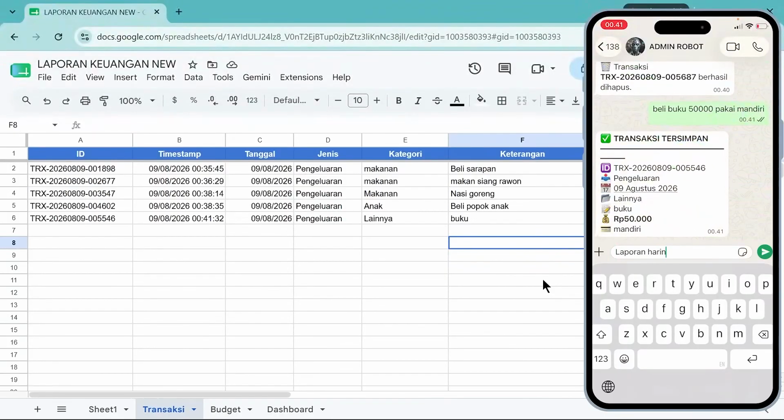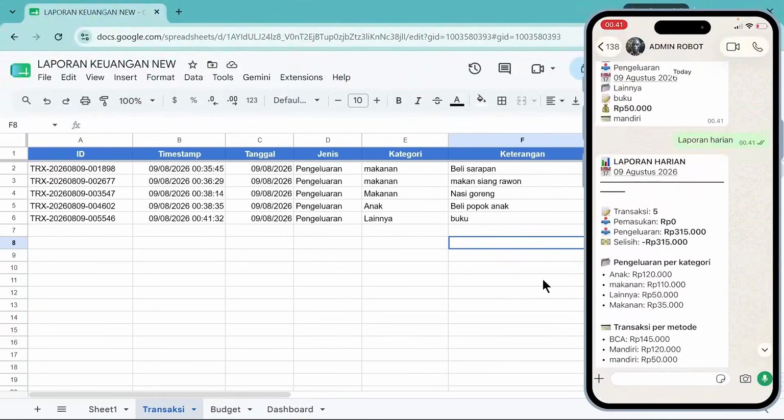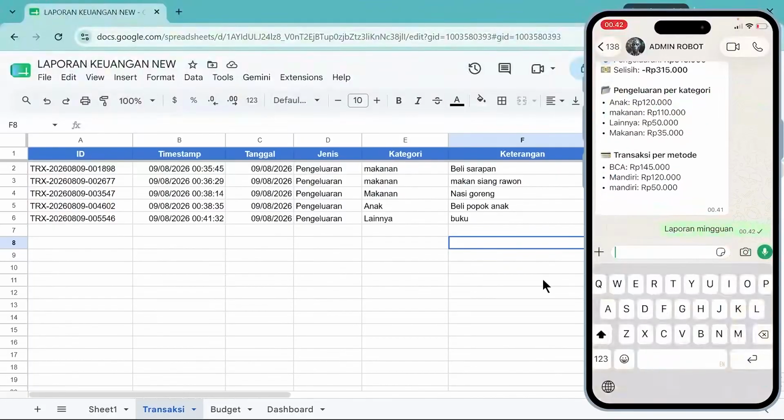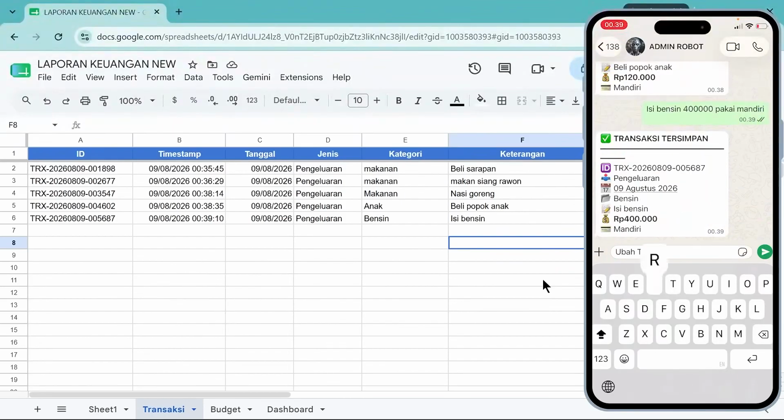If you want to request a report, just type daily report and the daily report will be sent right away. If you want a weekly report, just type weekly report and send it, and the weekly report will also be sent immediately. You can also set a budget, check your balance, and what's even cooler, you can correct any data you've already entered if there's a mistake.